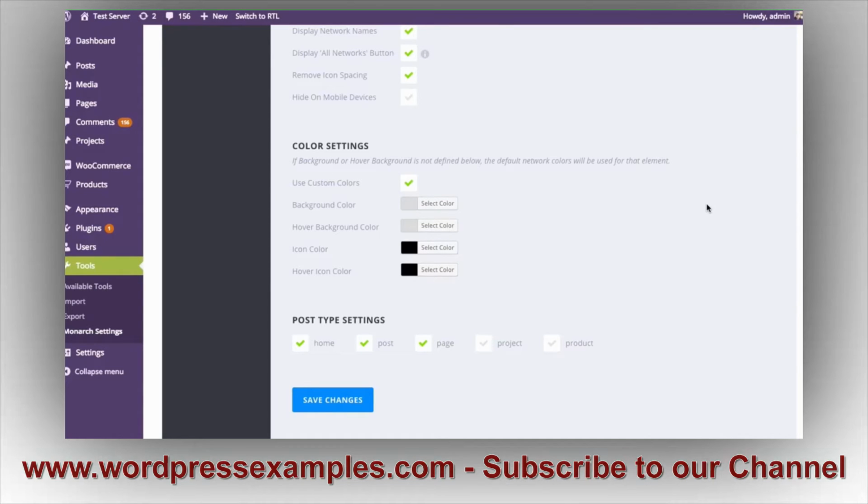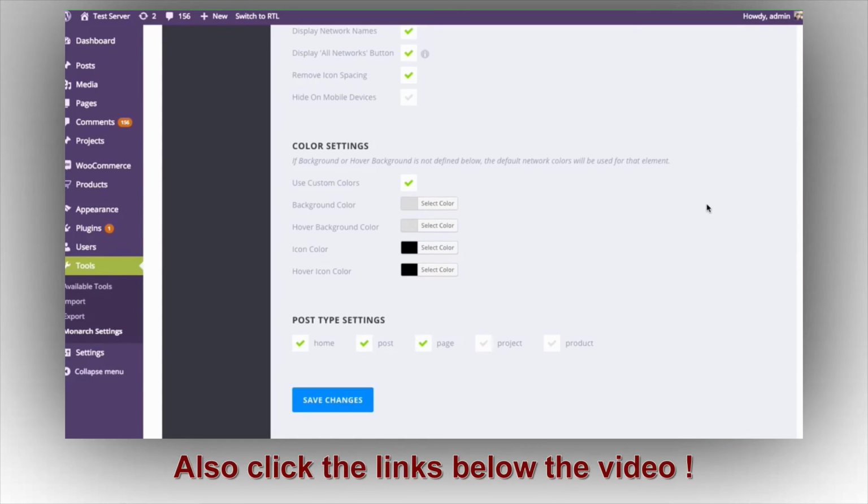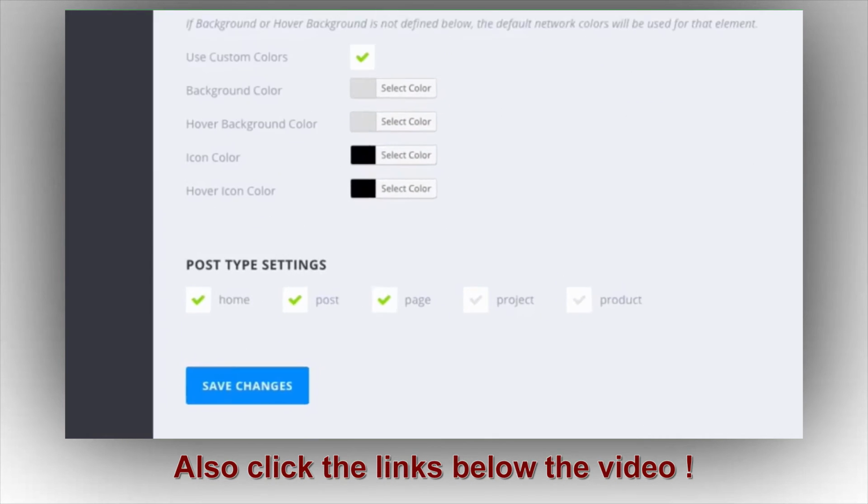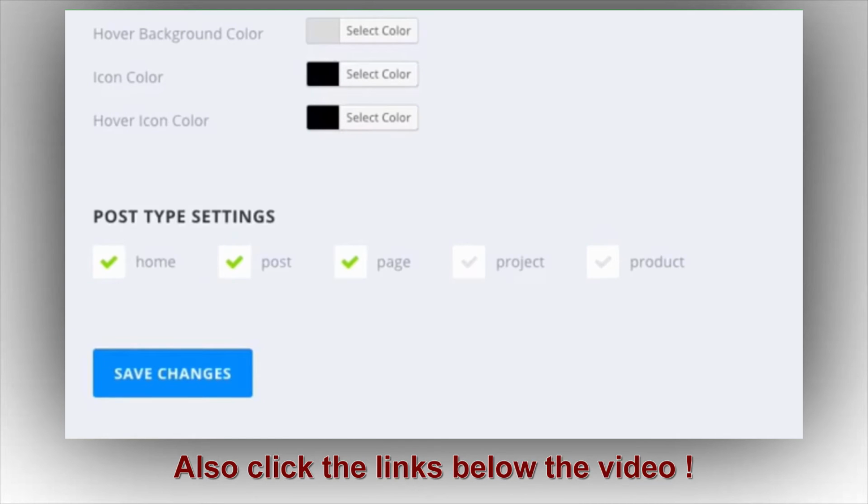So by default, WordPress comes with 2 post types, which is posts and pages, but you may have additional post types. For example, if you're using Divi, the Divi theme, you might have the project post type, which is used for the portfolio. And if you're using WooCommerce, you might have the product post type.